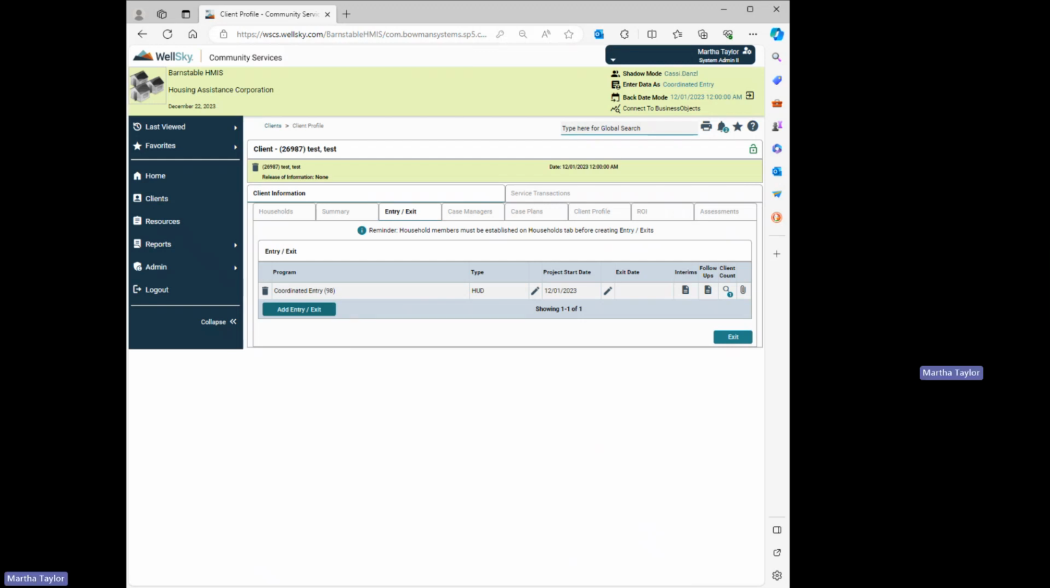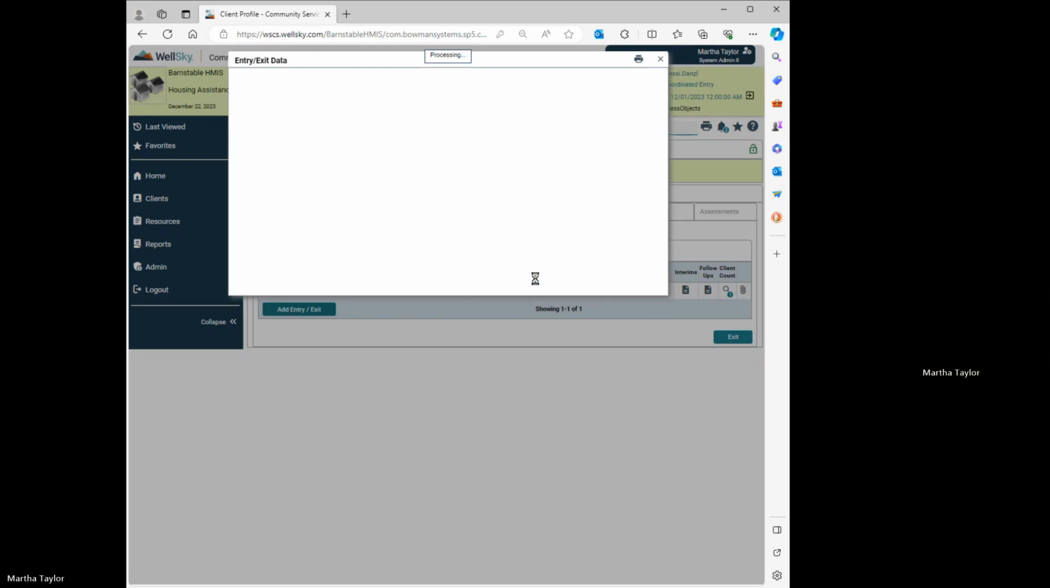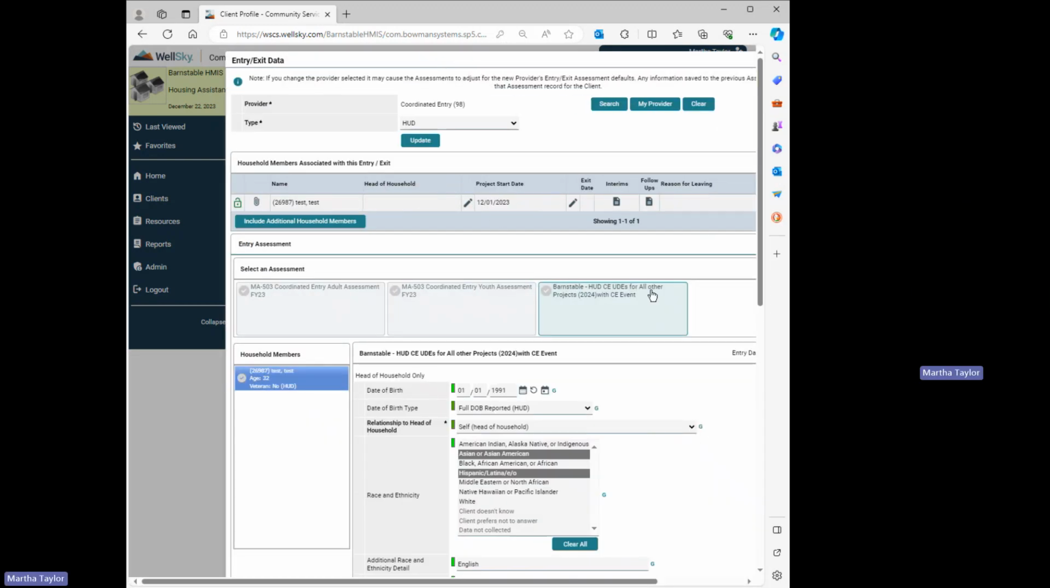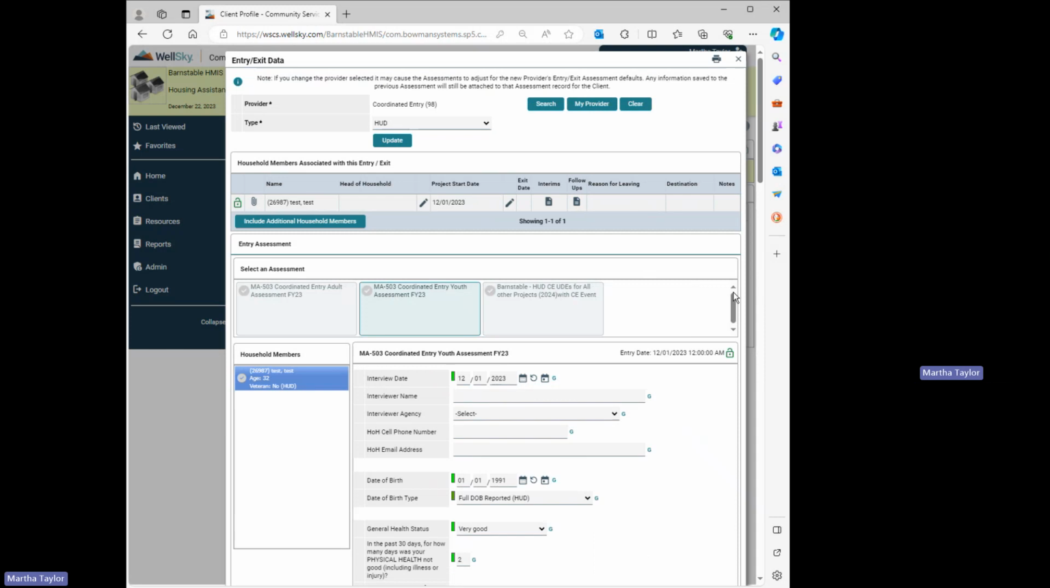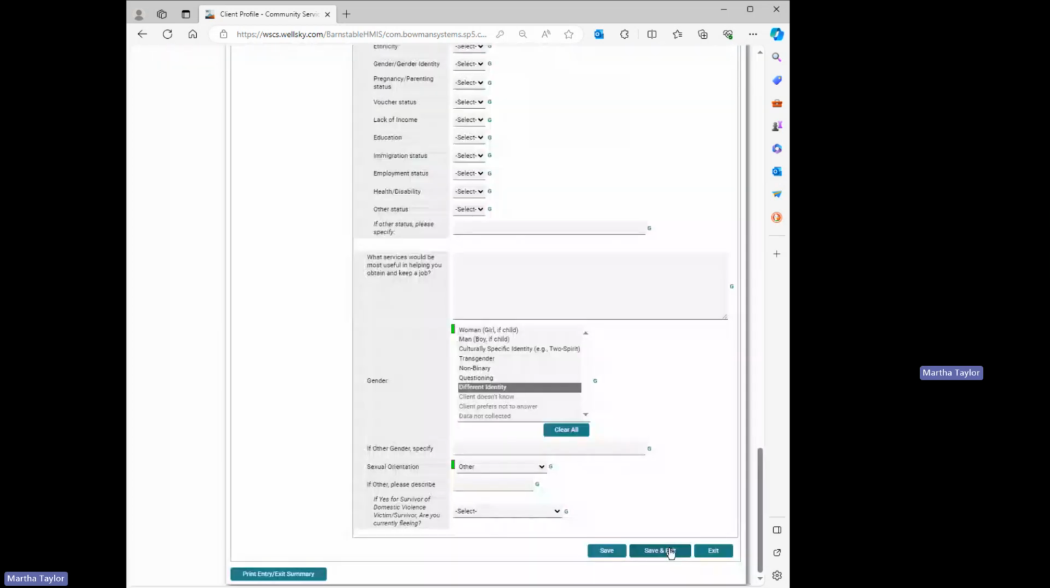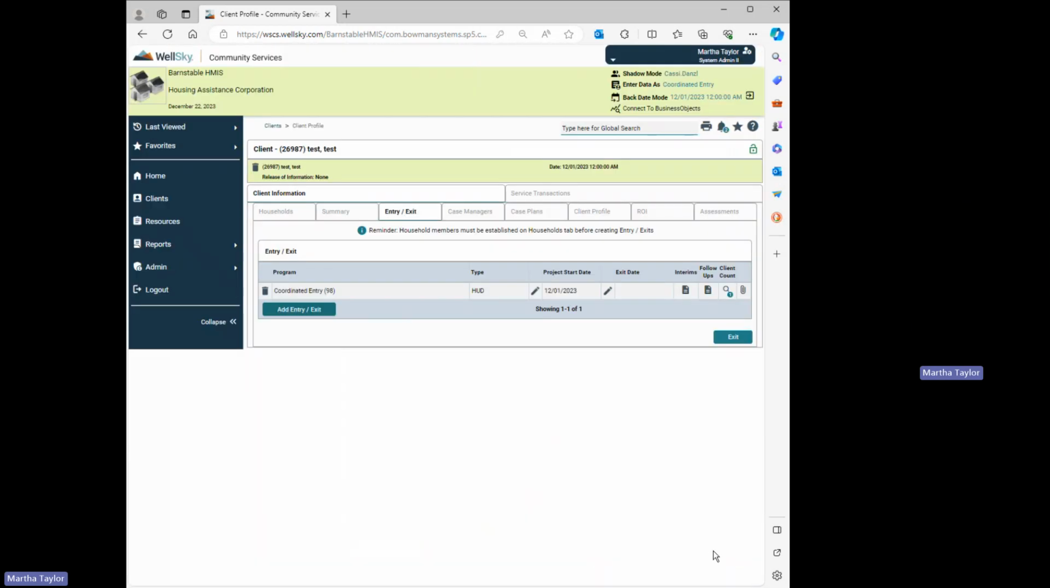As I said, the process for doing the youth assessment is exactly the same. You create a new client entry or a new youth client. You complete the same HUD CEUDEs, and then instead of doing an adult assessment, you conduct a youth assessment, and the process is exactly the same. And enter all the responses you've gathered, click Save and Exit, and you're done.